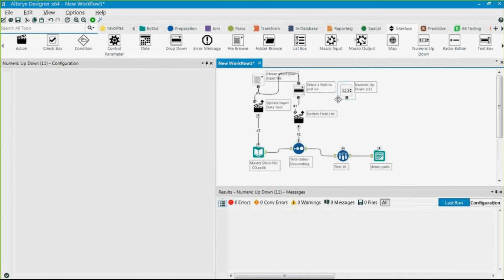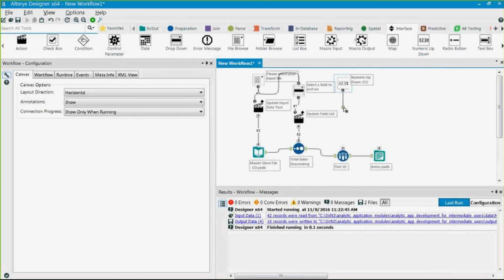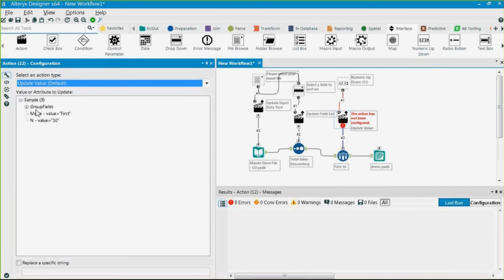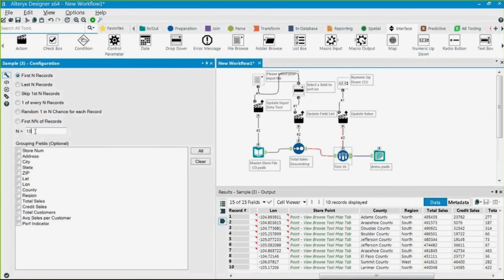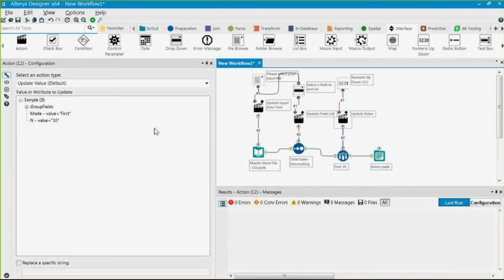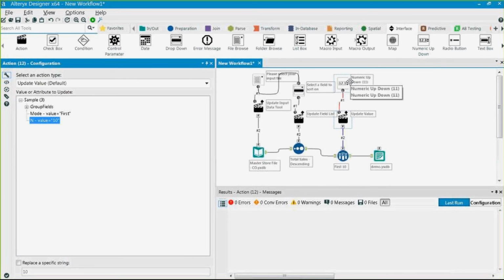So I'm going to cancel out of there and make this connection here. I'm going to say numeric up and down should connect to my sample tool. And now I have to choose what I want to change inside my sample tool. So again, I'll go to my action tool. I can expand all just to look at what I think is appropriate. Currently I have the first 10 selected, right? My end value is equal to 10. So I'm going to go into my action tool and say the end value of 10 should be replaced with whatever number is coming from above. And that will dynamically change my sample tool.